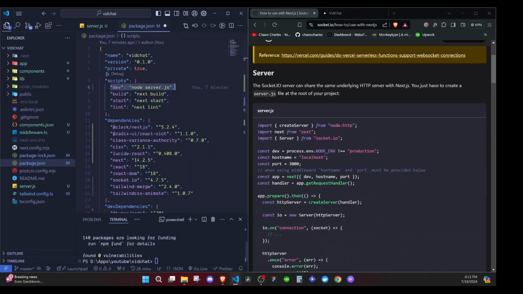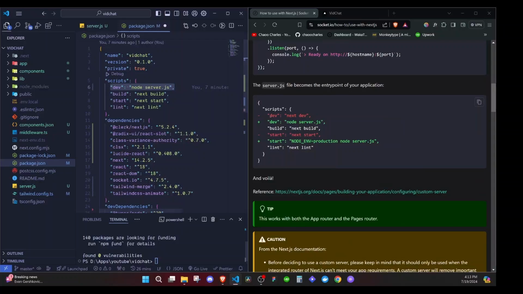From the documentation, that is exactly what they recommend. You remove this, then you add this. Also here we remove start, next start, and we add this start, where we check if you are on production, and we run node server.js. So you can just copy that one and replace it with this particular start.